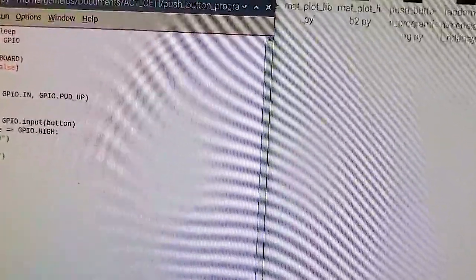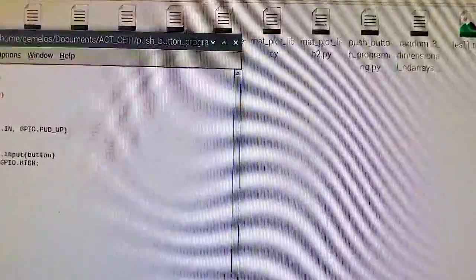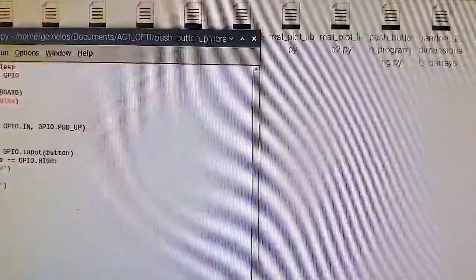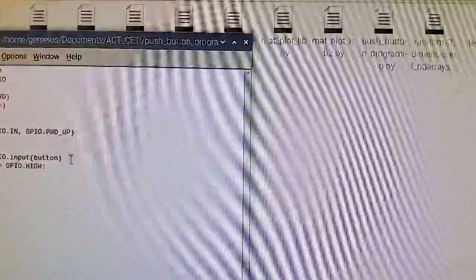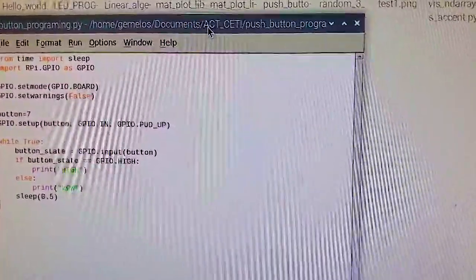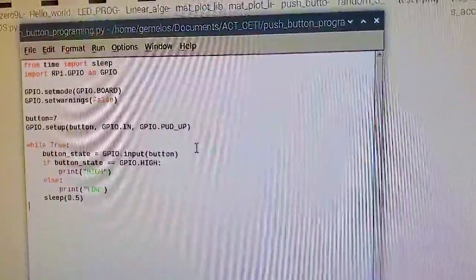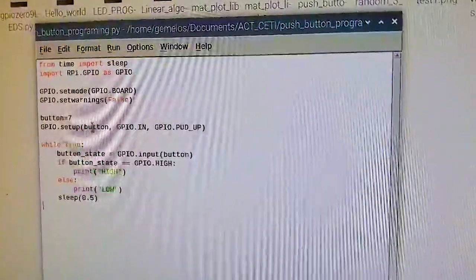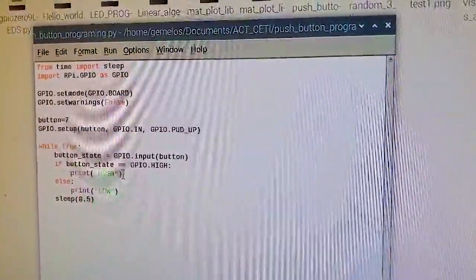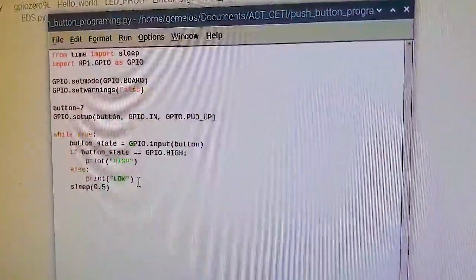We are now in the practice of the push button programming with the GPIO. As you can see, in the while True it will be high, but when I push the button, it will be low. The button that we have assigned is the 7. In the physical part, we're connecting that to the GPIO.